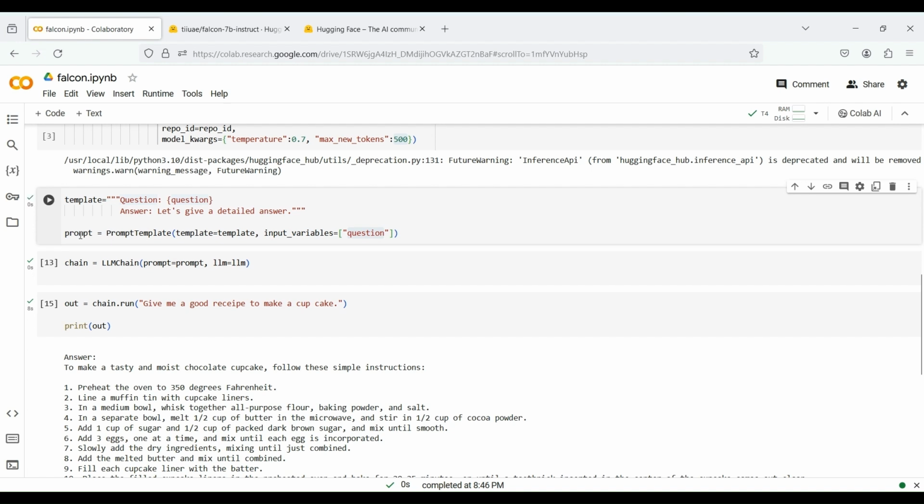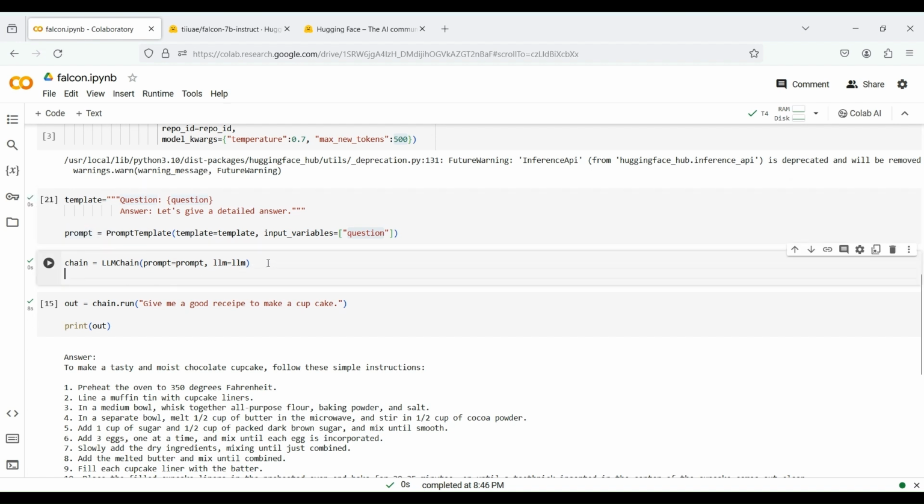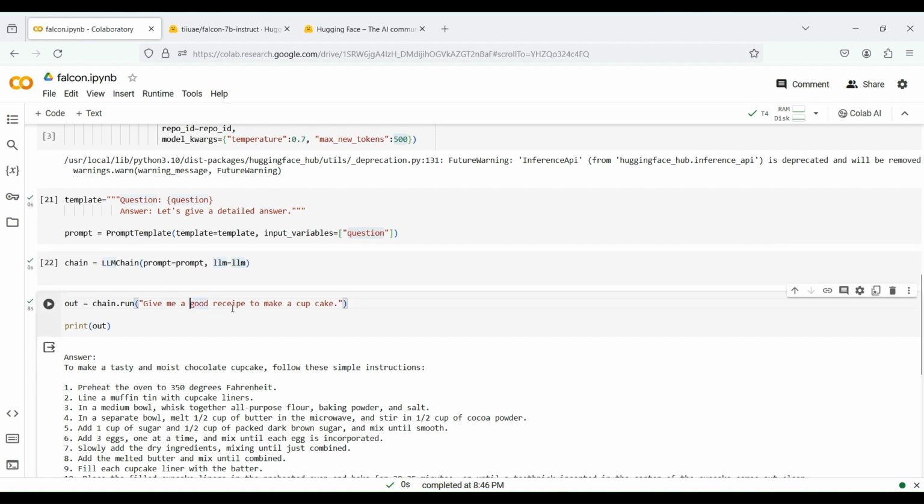After this step, we create our chain by feeding our prompt and our LLM model to LLM chain. And finally, we can run our created chain by passing our input question to the run function of our LLM chain. This generates our output response, and we can simply print it. Here we asked the model to give us a recipe to make a cupcake. As you can see, the output response is a detailed response.